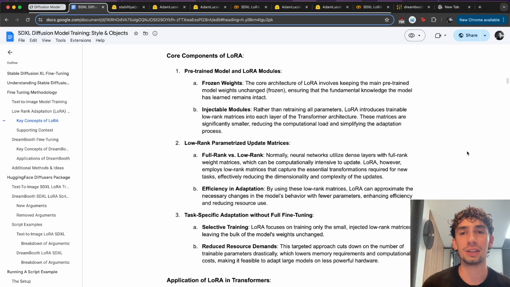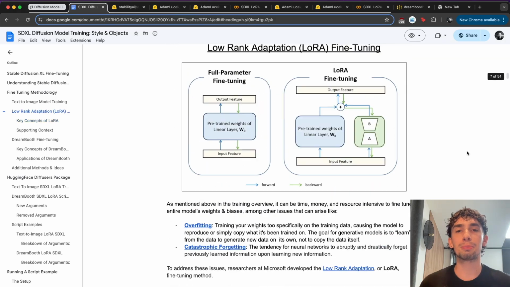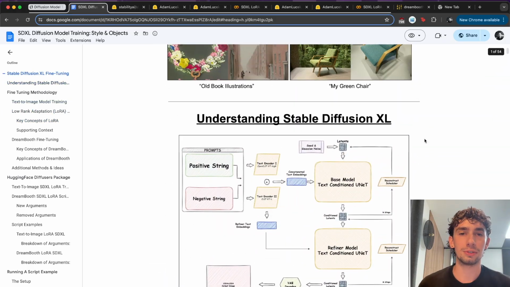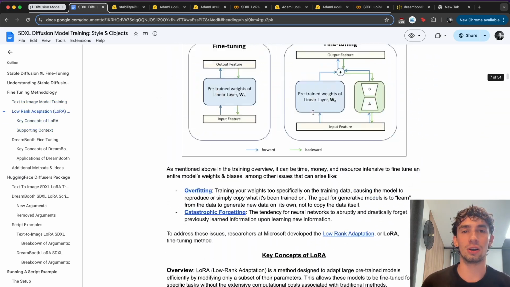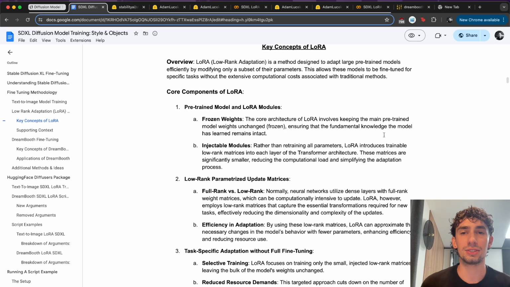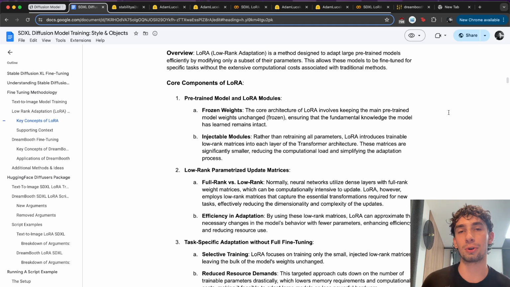The first benefit is the frozen weights of the pre-trained model. So we're actually going to keep all of the prior weights that we have in Stable Diffusion, all here, completely frozen, and not affect them at all during our fine-tuning process. What we're going to do instead is introduce different trainable low-rank matrices into different layers of the transformer architecture within the Stable Diffusion model. And then these are what's going to be our actual training candidates and what we're going to be running all of our calculations and updating with our fine-tuning data.